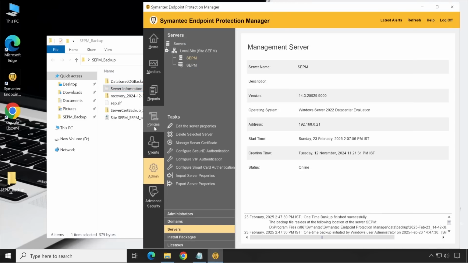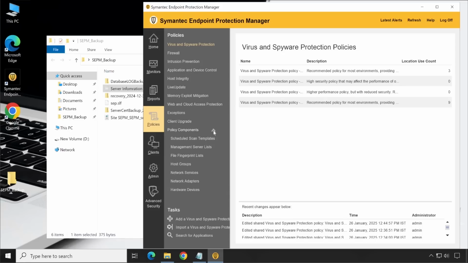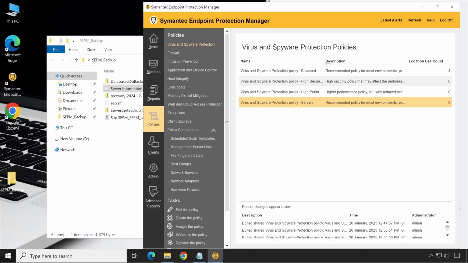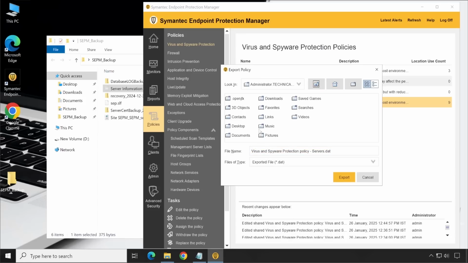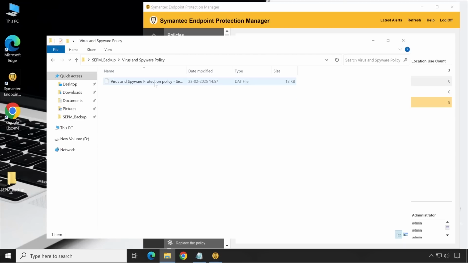And guys, a few more things I would like to explain. Let's say some of you want your policy to be backed up. You are definitely doing some customization in these policies, correct? So what you can do is simply right click and select export. Where exactly would you like to export? Let's say I'm going to the desktop, SEPM backup and open. Here we'll create a new folder, let's say virus and spyware policy, and open again, export. As you can see, one folder has been created and our policy has been exported here.